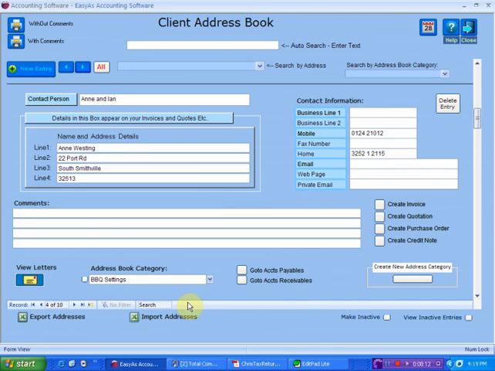Now the only areas you can actually import into EasyAs is the address book and the product list. You can export out of here though, and you can export from a lot of areas of EasyAs. You can export information in the program into spreadsheets if you want to.